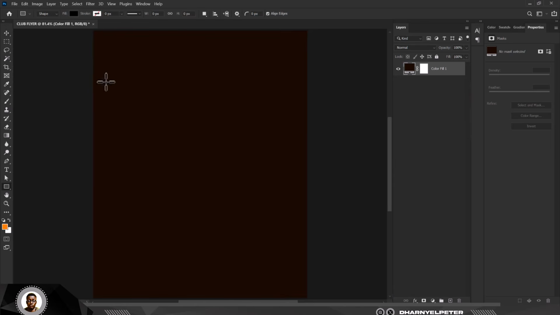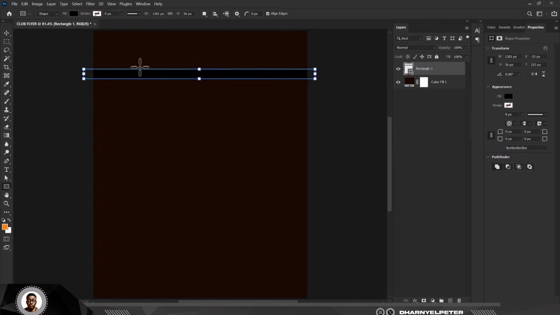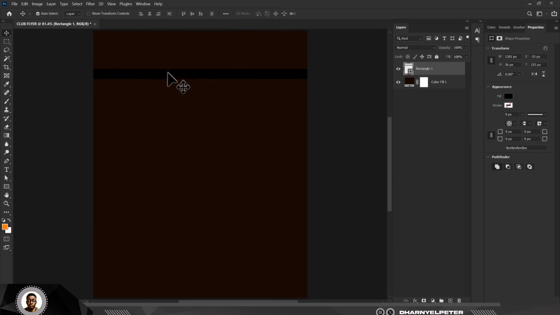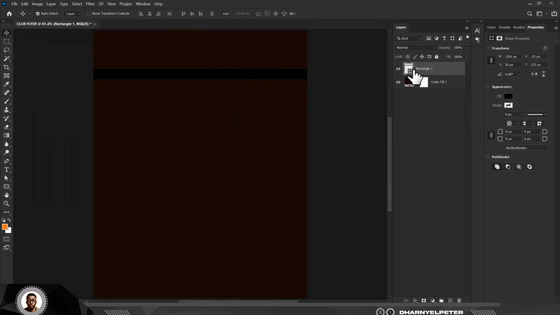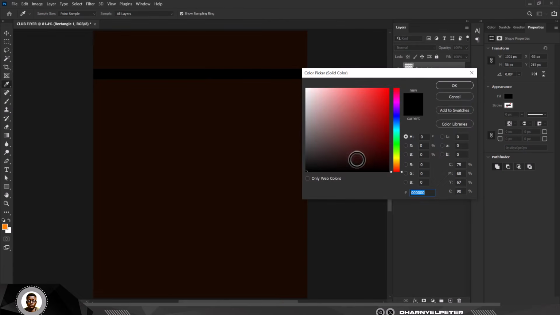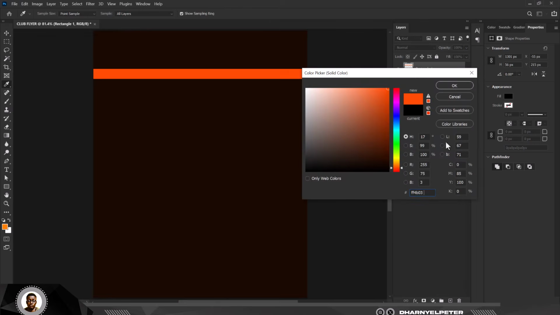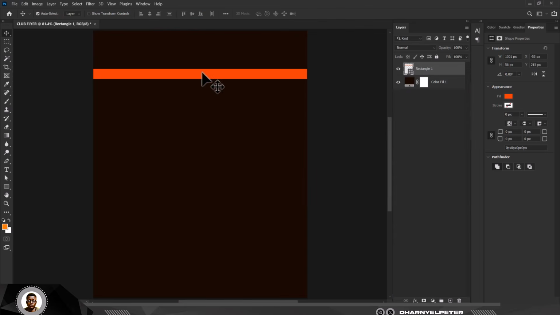Now when you're done with this, take your rectangle tool, draw a rectangle like this. Basically we're going to have more than one rectangle, so just duplicate this with Ctrl J, but first let's change the color. This is the color for the rectangle. Copy this, double click on the thumbnail and paste this here, click OK like this.